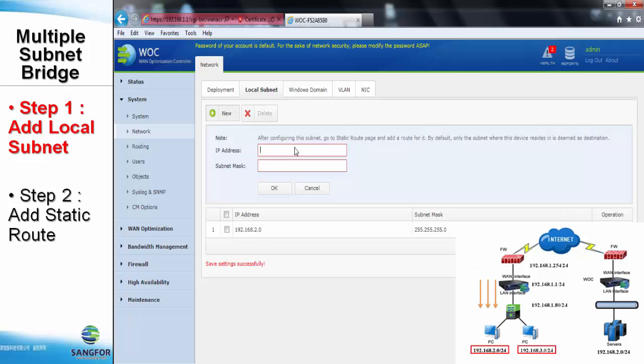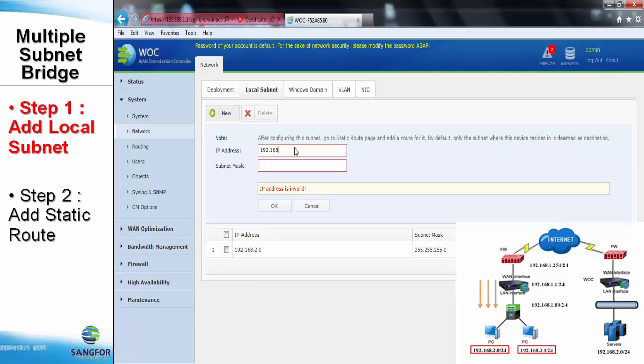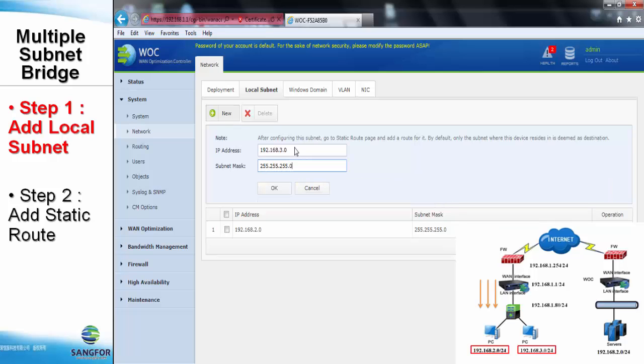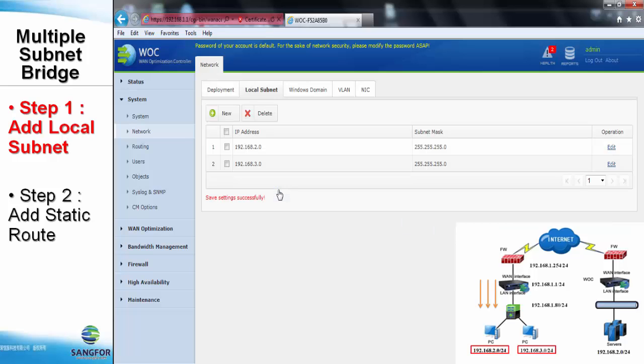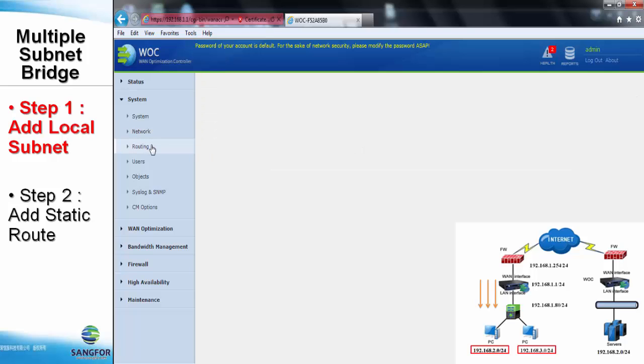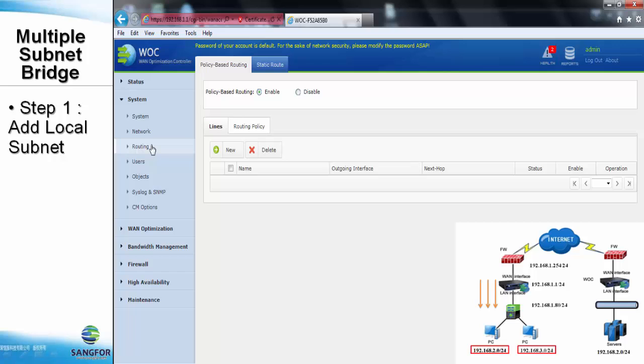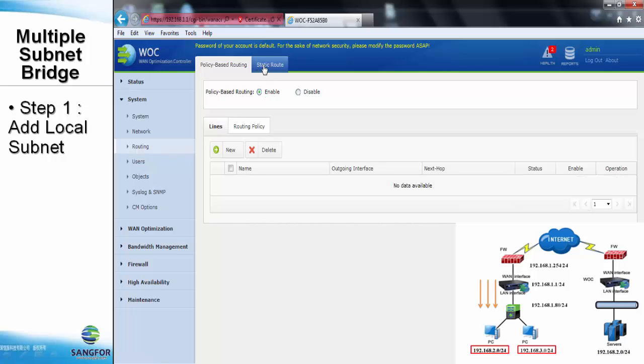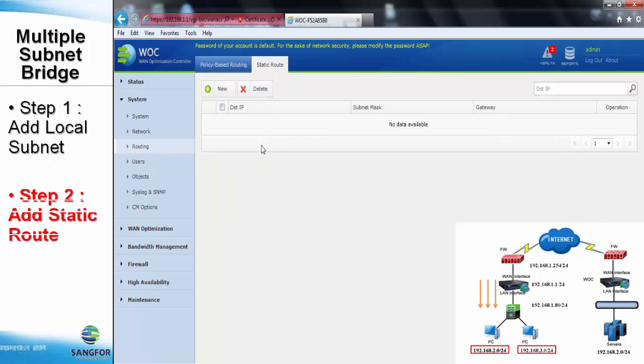After that, create the remaining local subnet 192.168.3.0. So that is all for the local subnet. However, the WANO is still unable to route to the following networks, so we have to add a static route for it. We can move to the Routing tab and click on static route.